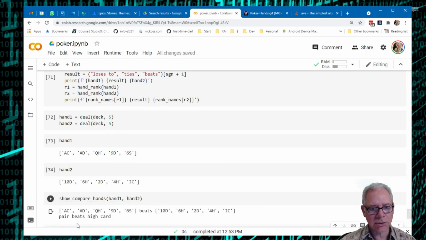All right, so it said in the first group there's a pair. I see a pair of aces. Yep. The second group is bupkis, and so it says that the pair beats the high card. There we go. Okay, cool.